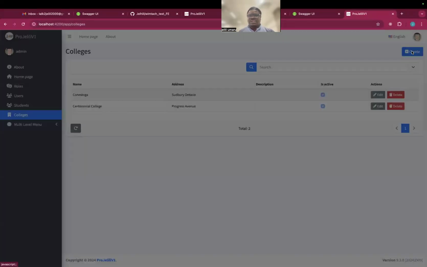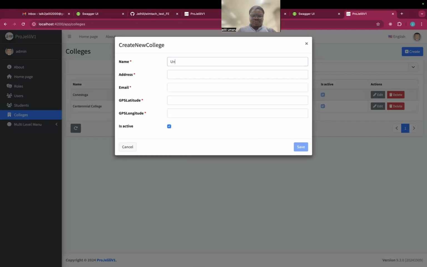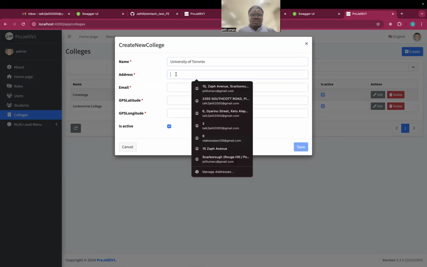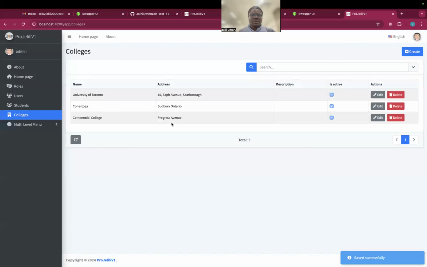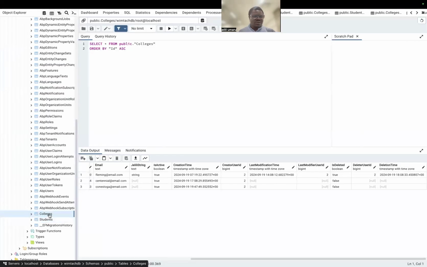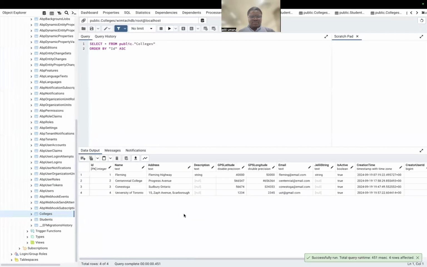So I can create a new school. Let me say University of Toronto. I can add an address, an email, UOT, and a phone number, 1, 2, 3, 4, 2, 3, 4, 5, and I can add it. You see, it is here. If I check the database now for colleges, yeah, it's the University of Toronto.